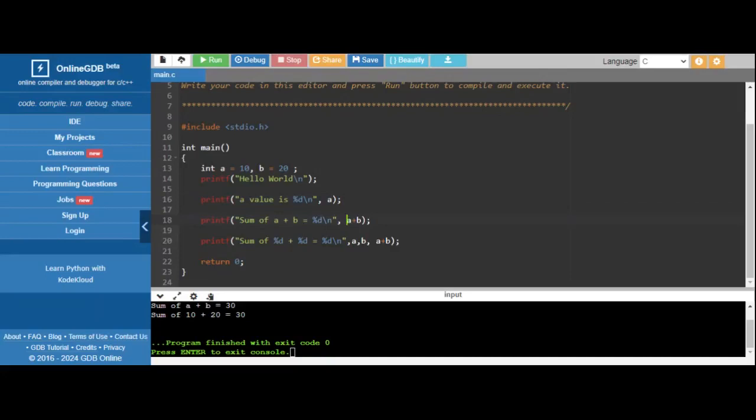Okay, and in printf, for example, if you want to write actual values instead of a plus b, you can take 10 percentage d plus percentage d equal to percentage d, where a will print the value of a, b will print the value of b, and for sum of a plus b, it will print the sum. This is what it showed.